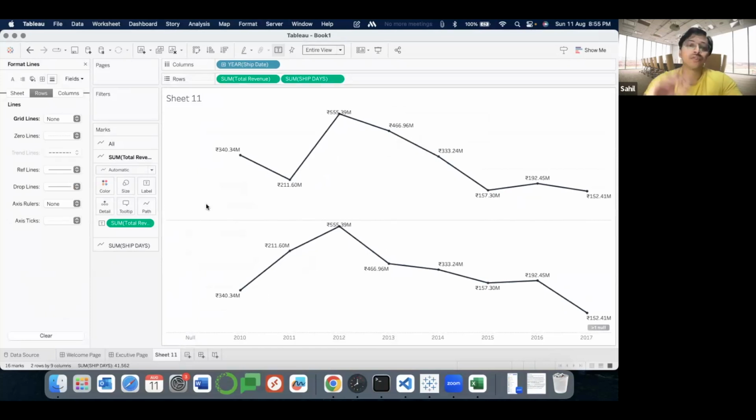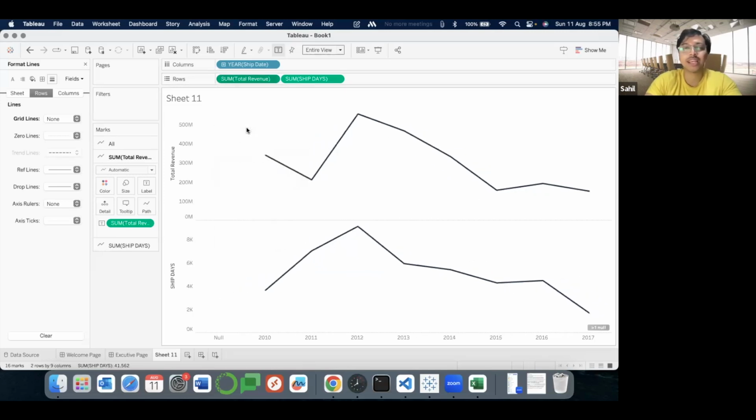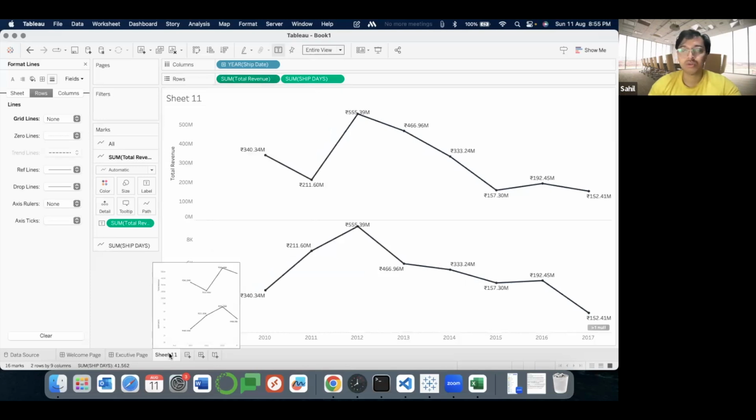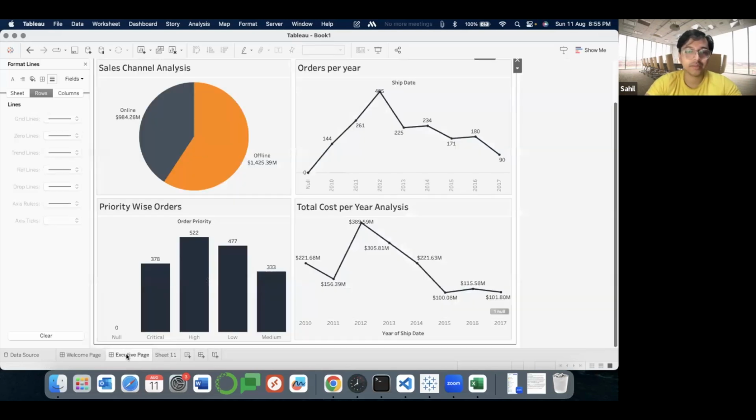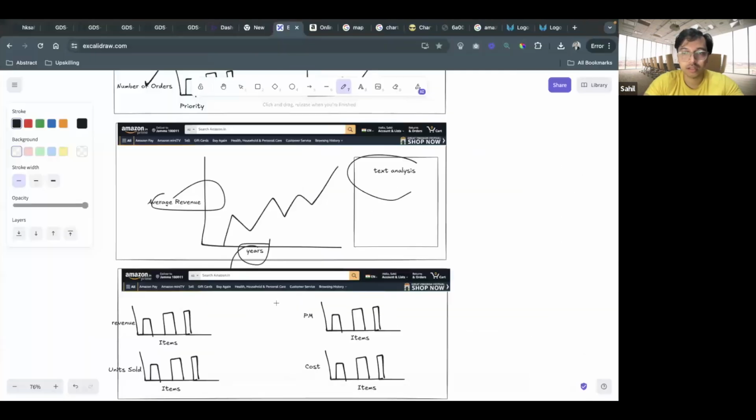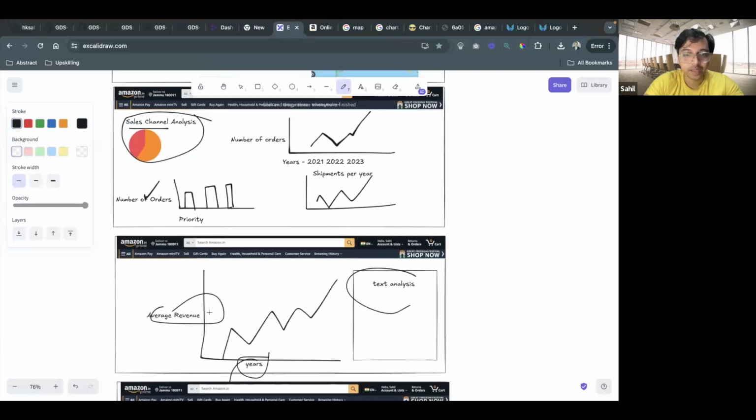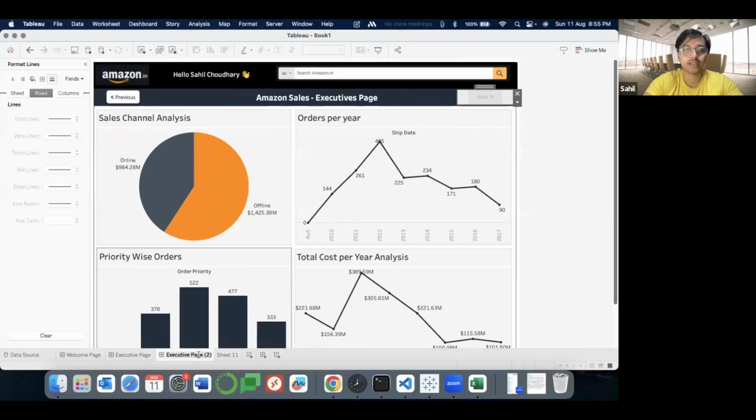Wait. Okay, so there is one mistake in this chart, because if I just show my user this chart, he won't be able to see which one is revenue and which one is shipment and ship days. So maybe add headers so that the user is aware of what detail he is seeing. Otherwise it's of no use. So first I will name it executive summary. I create a duplicate of this dashboard, call it screen 3, and maybe we can call it revenue analysis.